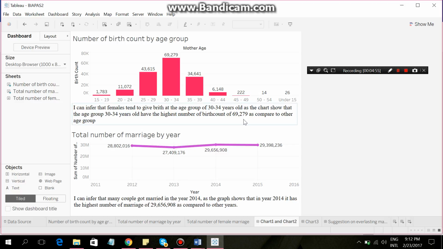Besides that, I can also infer that it is unlikely for females to continue giving birth at the age group between 50 to 54, as this age group has the lowest birth count of 14 among the other age groups. And I feel that this might be caused by menopause, which means she can no longer reproduce.